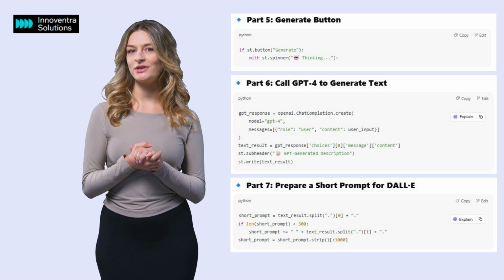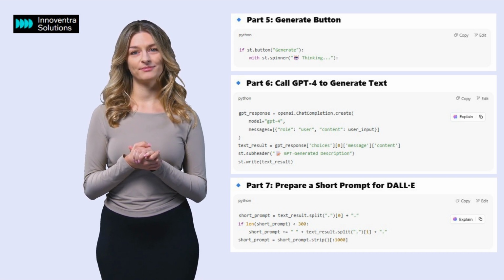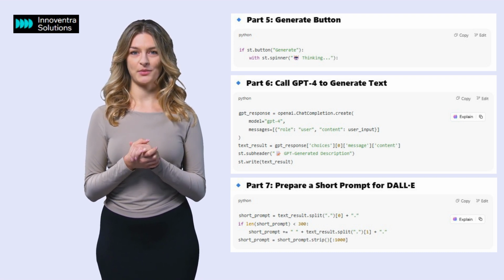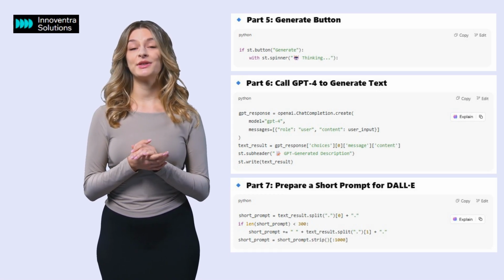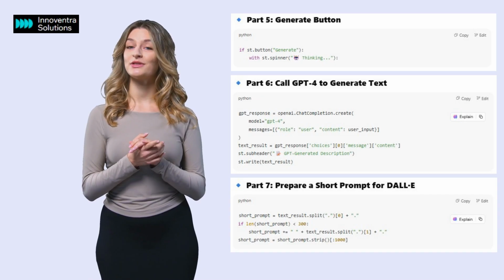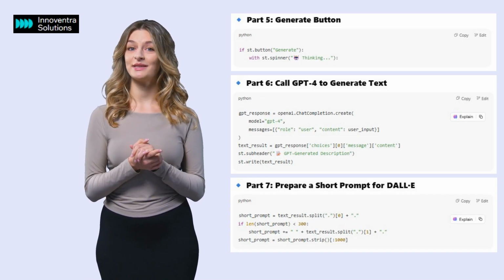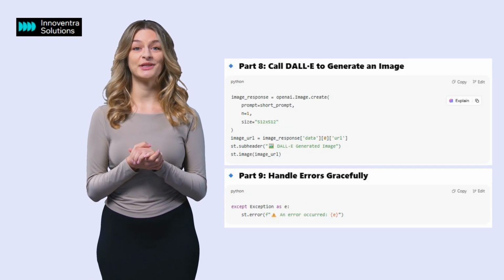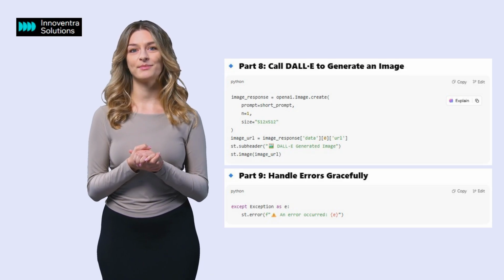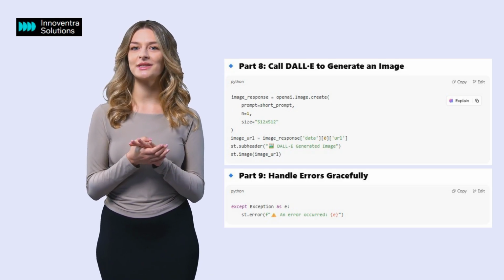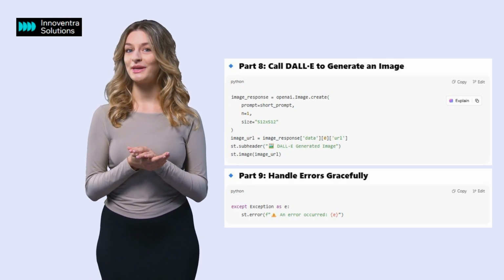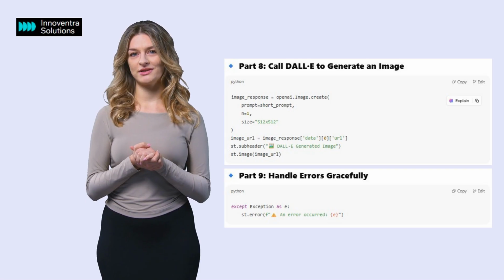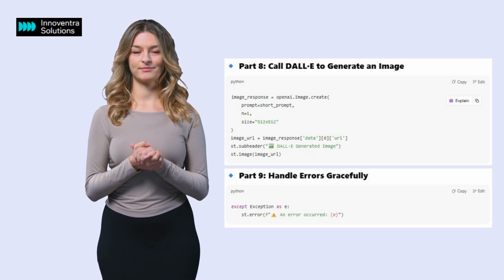Part 7. Shorten prompt for DALL-E. Now, we prepare the prompt for DALL-E. DALL-E only accepts up to 1,000 characters, so we extract the first sentence or two and make sure it fits within that limit. Part 8. Generate image using DALL-E. With the short prompt ready, we send it to DALL-E. The AI generates an image and gives us a URL. We use that URL to display the image right in the app.